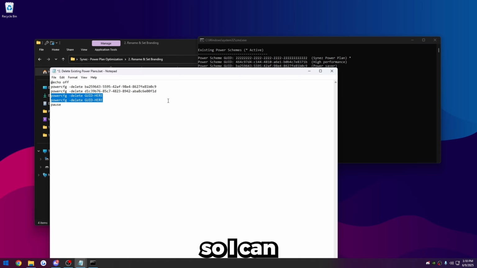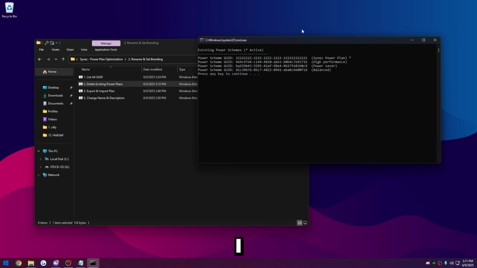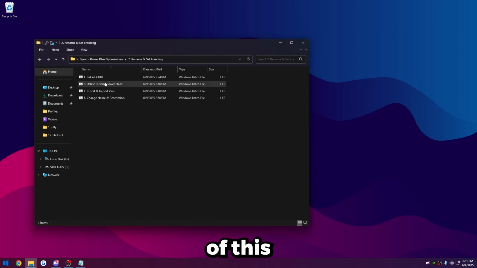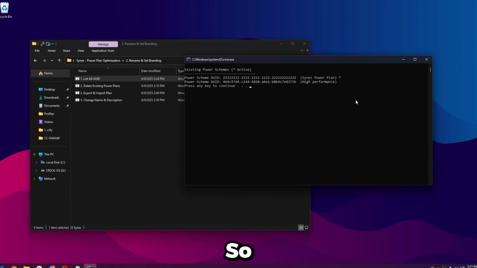I don't have 4, so I can actually just go ahead and back out of this and then press Control S, and then Control S saves it. So once it's saved, I can back out of it and then run it. It'll say press any key to continue, and then we want to close out of this and then run the list all again. Now you can see those other 2 power plans are fully deleted, so we'll only have 2.